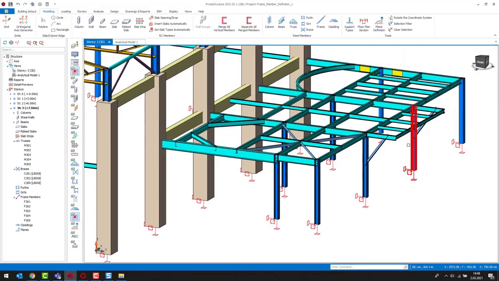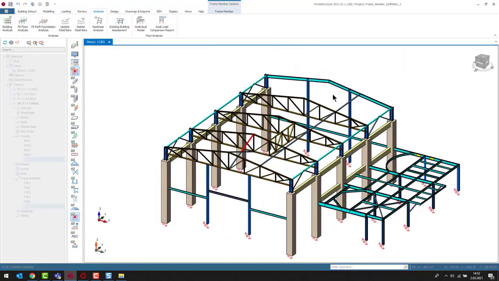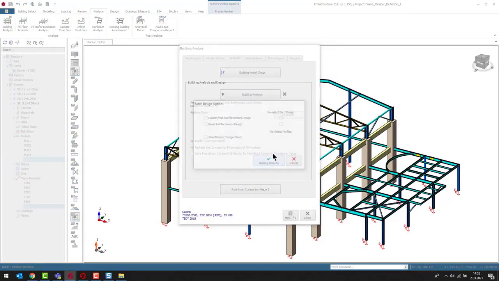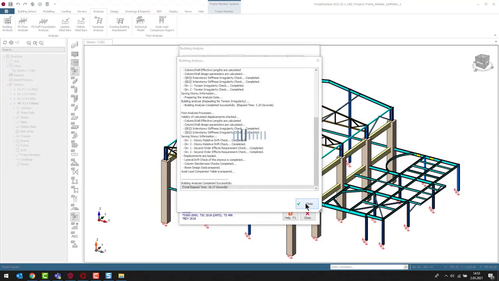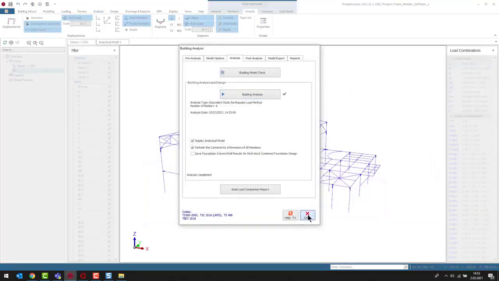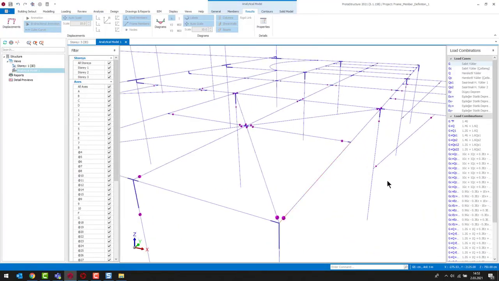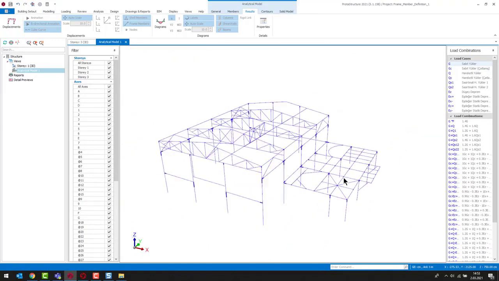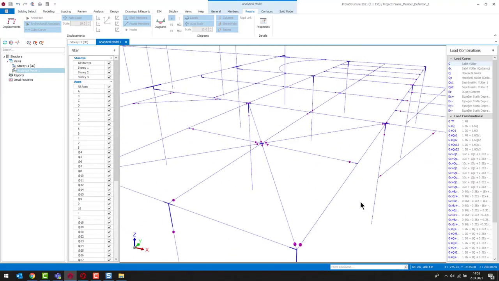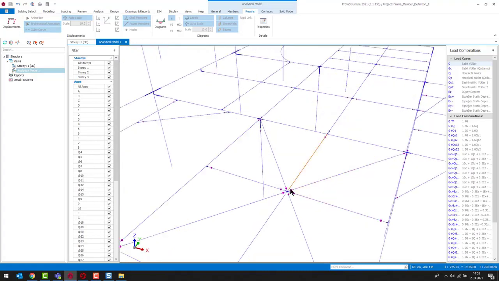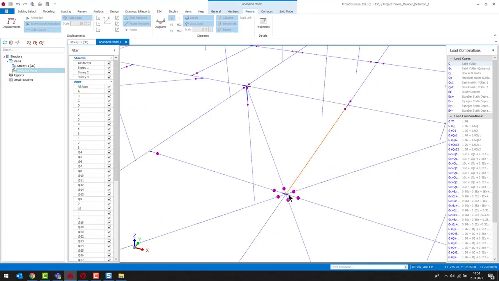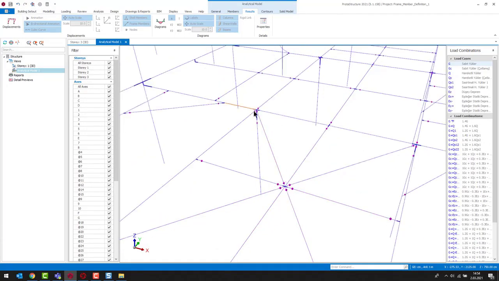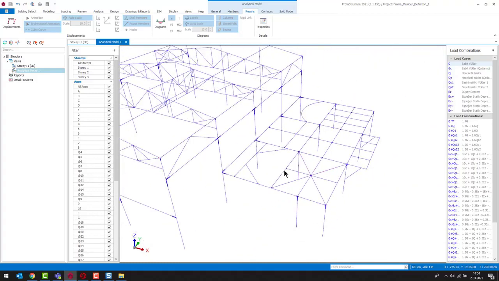Now, let's review the analytical model after analyzing the building. When we look at the analytical model, we can see that moment releases are assigned to the ends of the buttress member. Remember that we assigned physical offsets to brace members. Pay attention that the analytical wires of the braces extend from the beam endpoint to the column midpoint. So, physical offsets are not applied to the analysis wire.